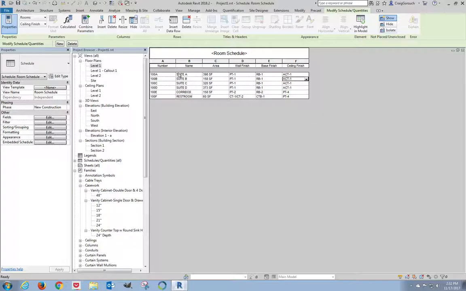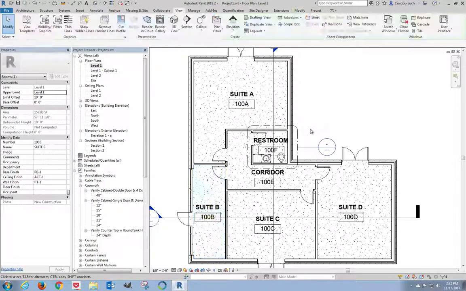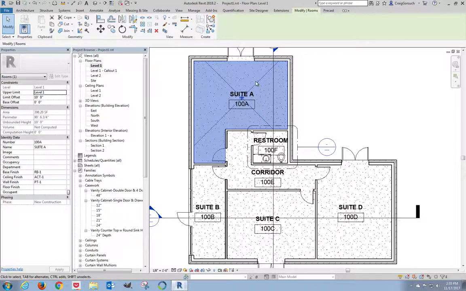Now remember, we made these changes to the room numbers here in the schedule. When I close this view, here are those changes in the schedule. So anything that I change in a schedule is going to show up here on the plan. And as a matter of fact, if I mouse around, you see how I've got that little flashy X going in there? That is the actual room object.